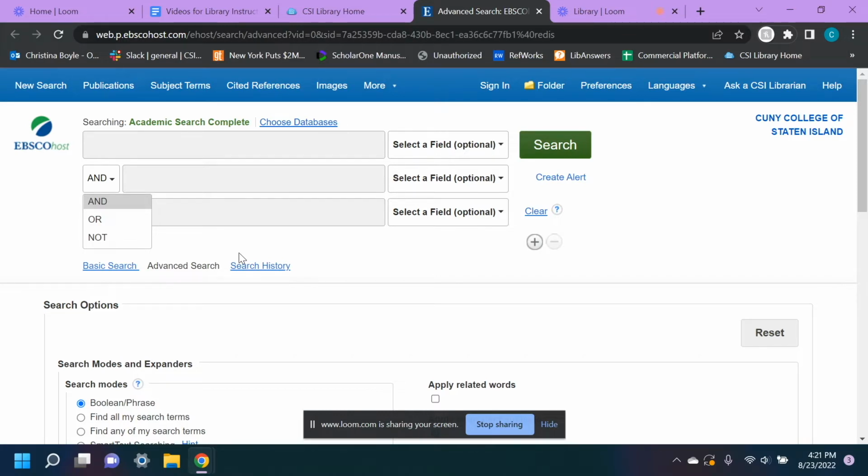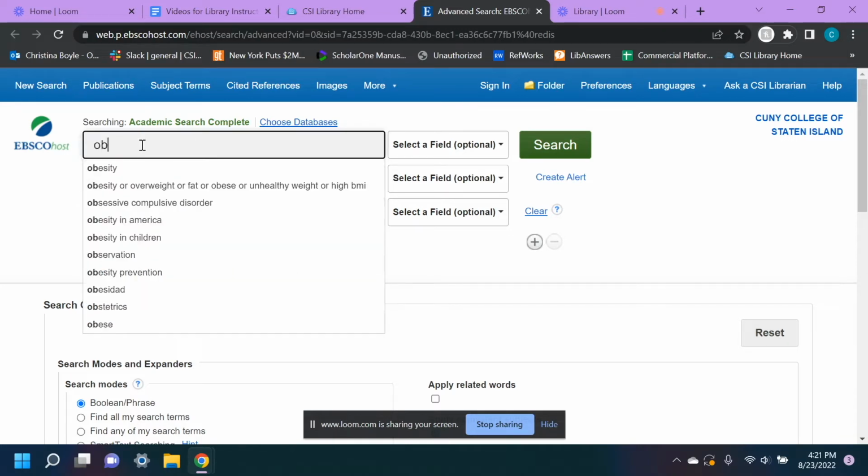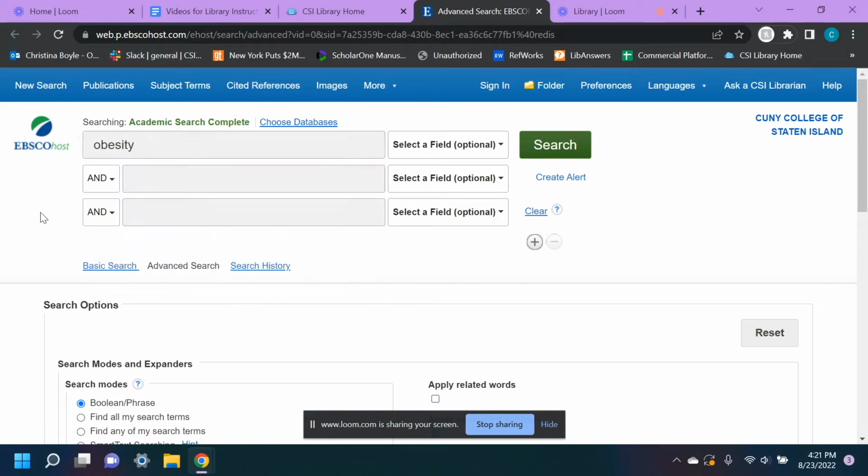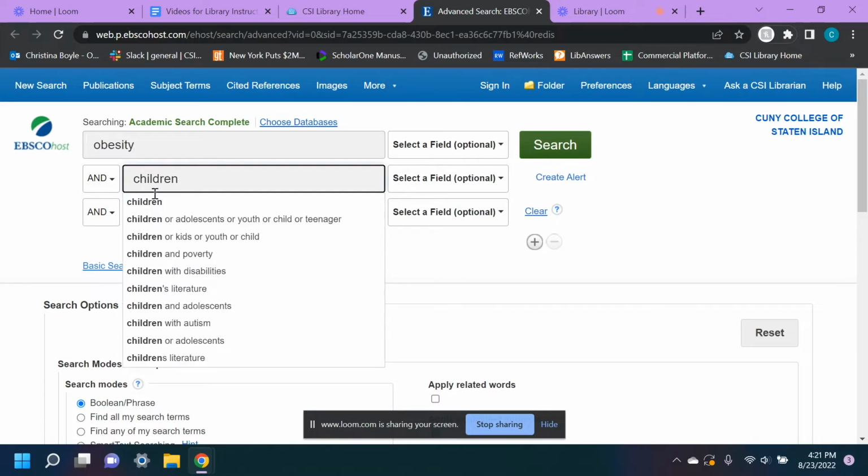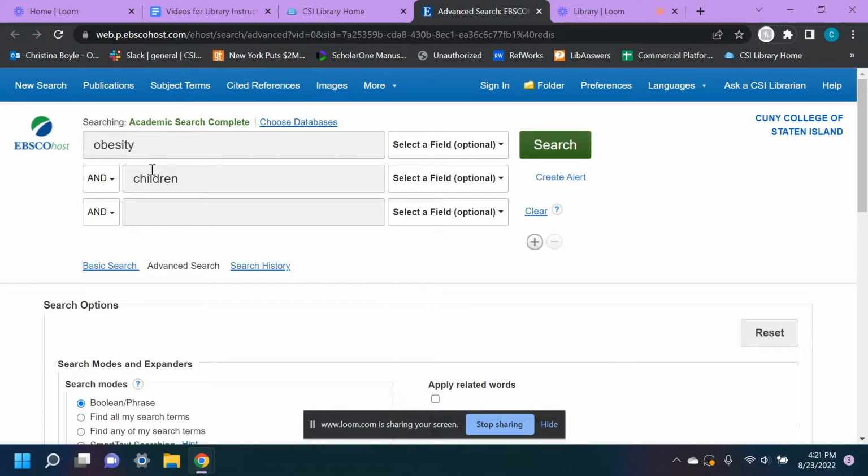So whenever you want the database to search for a resource that includes multiple words or phrases, you would want to use the AND operator. So for example, if I wanted to search for obesity in children, and I put the word obesity in the first search box and children in the second search box, the AND here, this Boolean operator, is letting the database know to search for resources that have the word obesity and the word children in them.